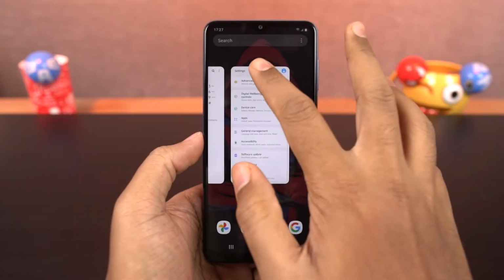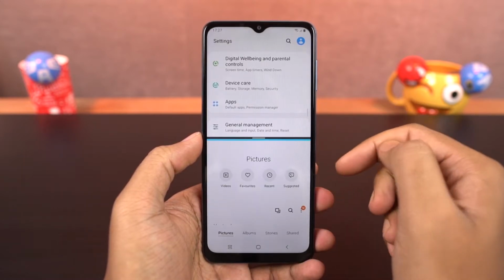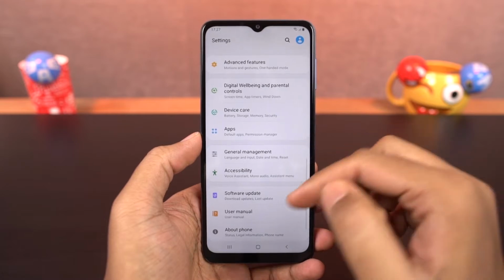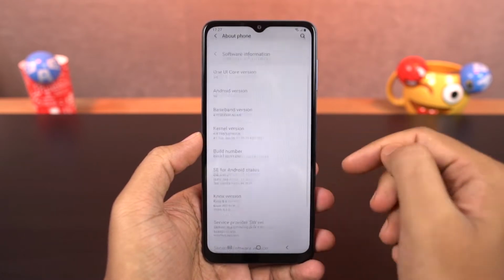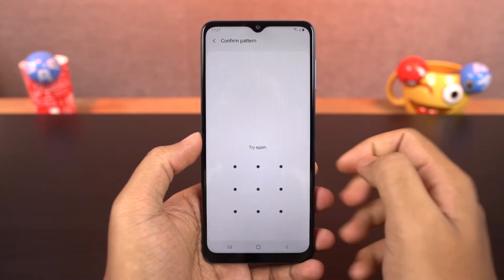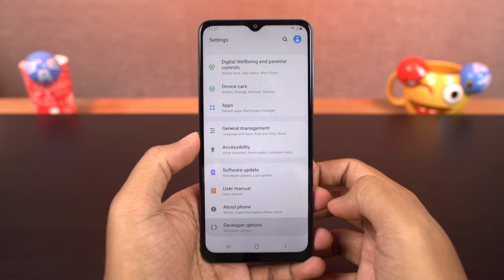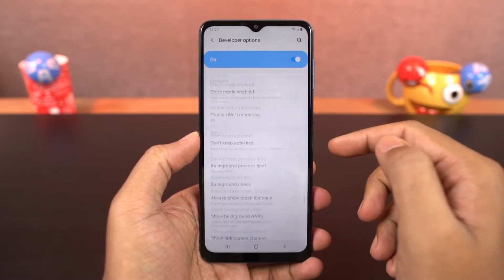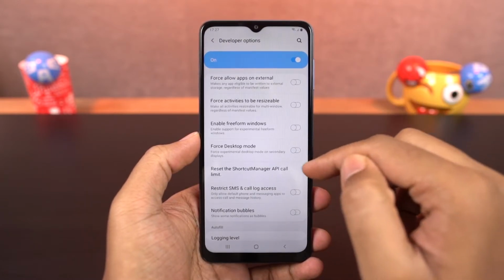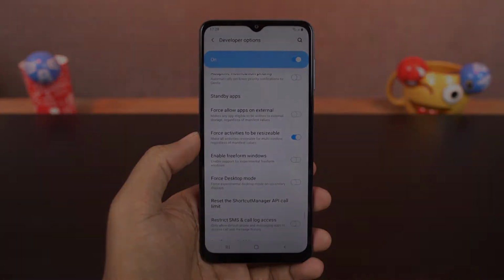Next, we can enable split screen for all apps. There are some applications that still do not support split screen mode. So to fix that, you can go to settings and then select about phone and go to software information. Now click on the build number few times. Once you do that, developer options will be enabled. Now if you go back to settings, you can find developer options. Select that and scroll all the way to the bottom and enable force activities to be resizable. And then restart your phone. Now you will be able to use all applications in split screen mode.